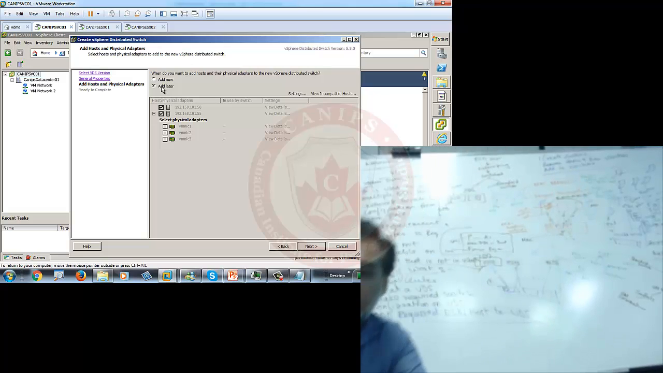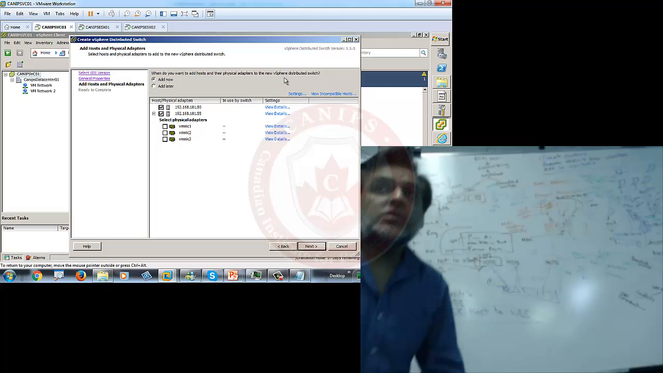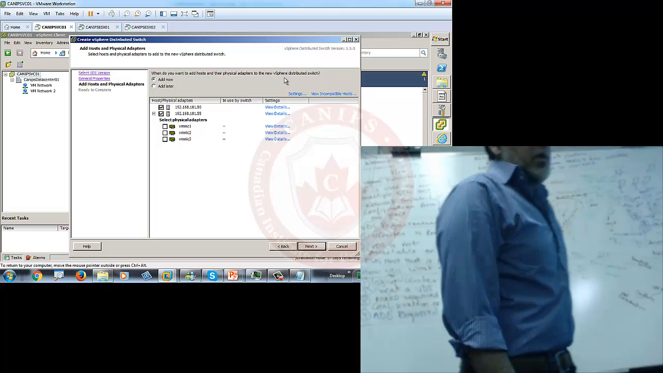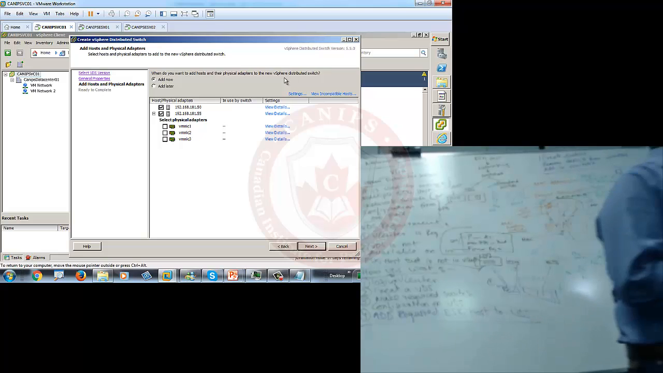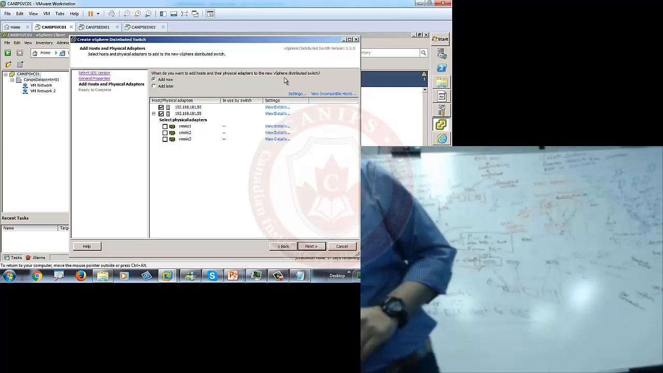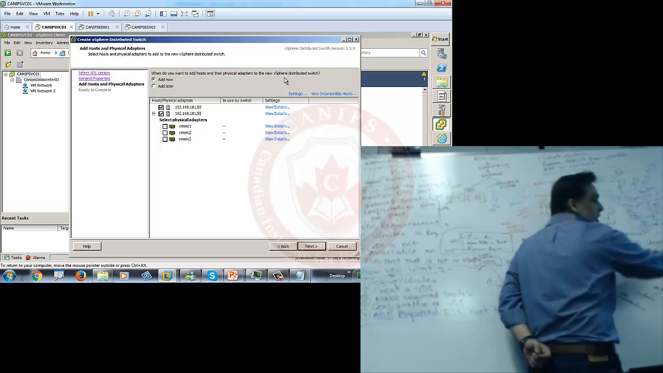But here, I'm going to do it now. Now here it's saying, when do you want to add hosts and their physical adapters to the new VDS? Guys, in VDS, it is very, very important that you must have extra network cards on each host. Now, let's see this. Let's say I have two hosts here, and I have only one network card.